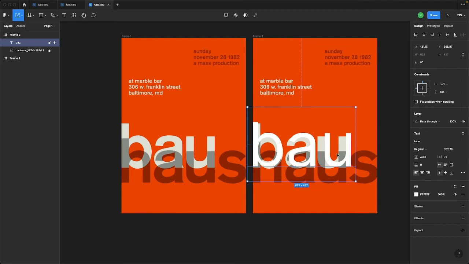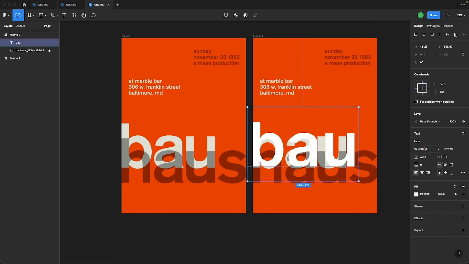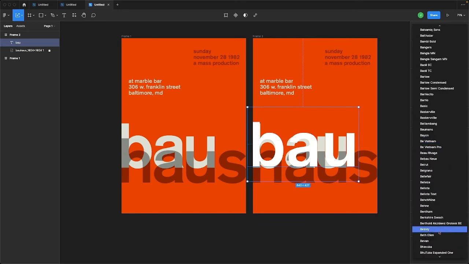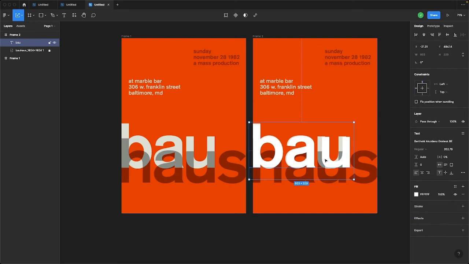And then what I want to do is go over here. Inter is the default Figma font. If you choose semi-bold, you're going to get pretty close. And if you're not aiming for perfection, that's fine. But we are going to choose, I have to look it up because I forget what it's called. Berthold Akzidenz Grotesk. All right, so first I'm going to match up the B and then maybe scale it up and down a little bit.